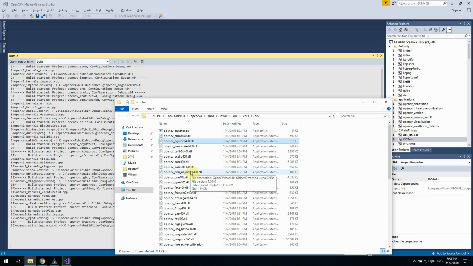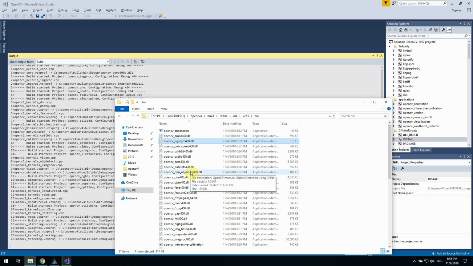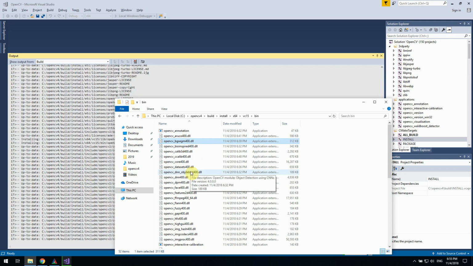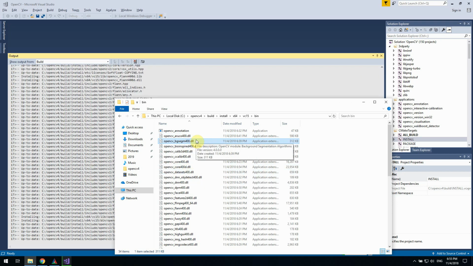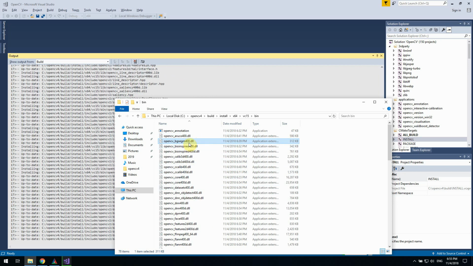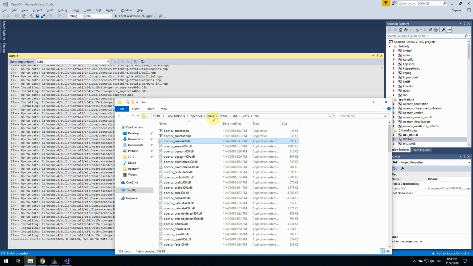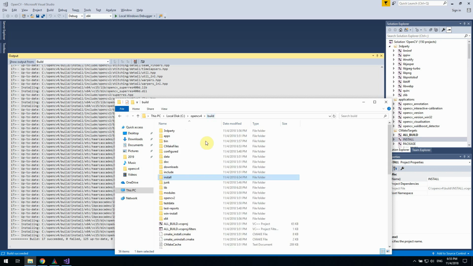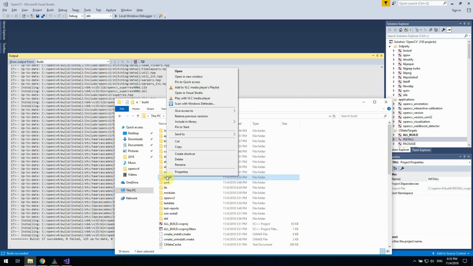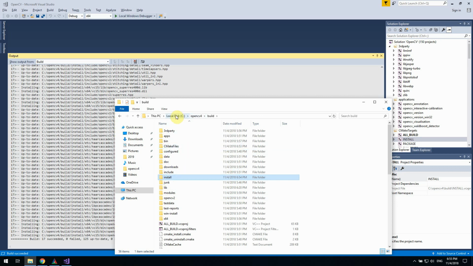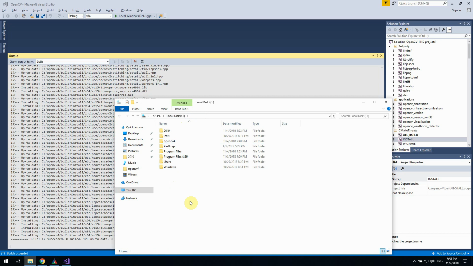Okay. Now, which means both debug and release mode are ready. Later on, for your computer vision project, you just need to copy the install folder into your project file or into your operating system. I copy this one, go to C and paste it here.